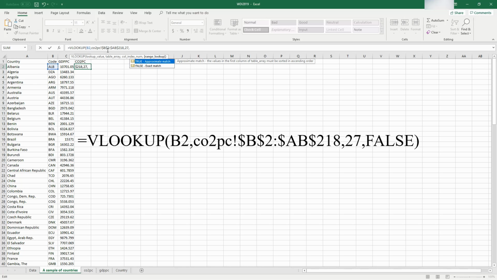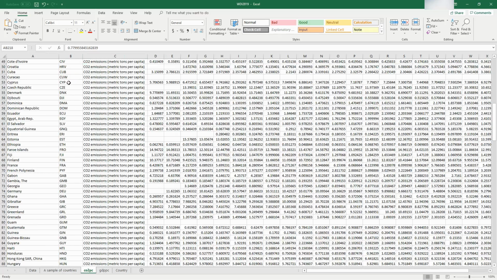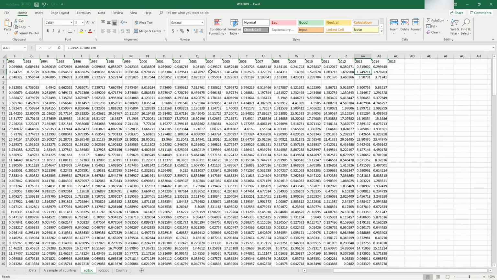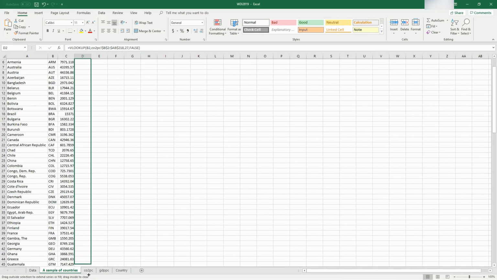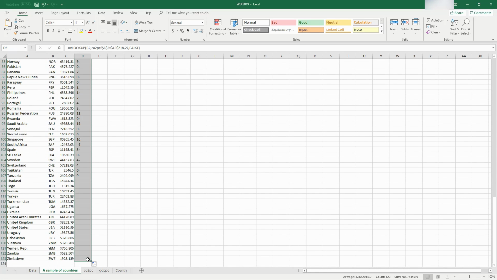Then once again, we just finish it off with false, close the brackets, hit enter, and we should have Albania's CO2 emissions per capita in 2014 were 1.9787. So we can go check that out here. Make sure it's right. So Albania. Yep, 1.978763. So we can just drag it all the way down again, and it should match up all our countries.